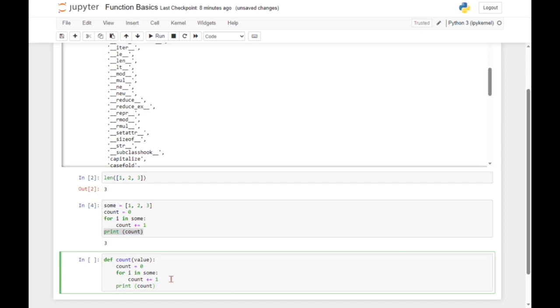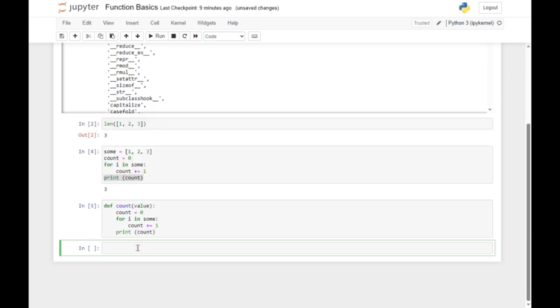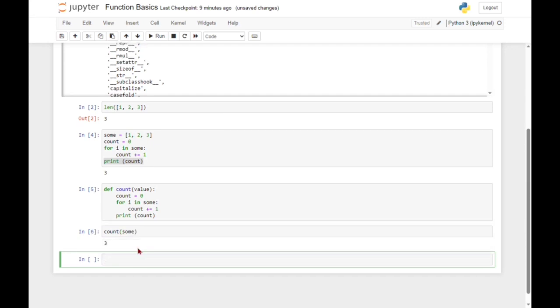So what happens here is that after creating your function, anytime you call on that function, we say count value, so you count sum. Sum is still constant, we've not changed it. So anytime we do this, we get the output.